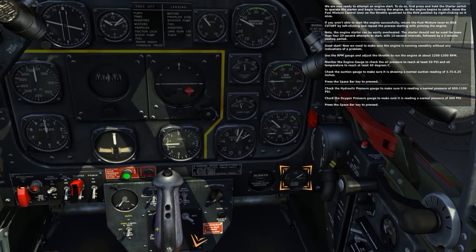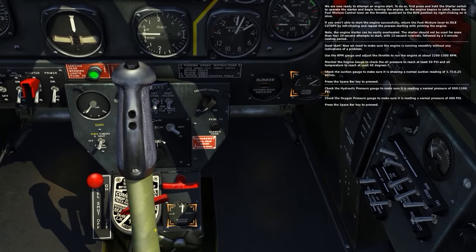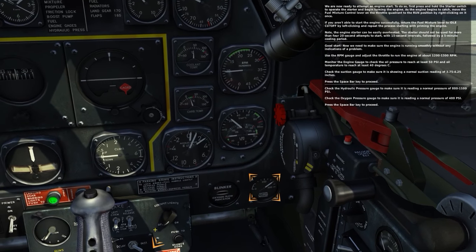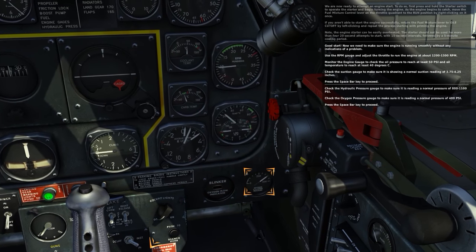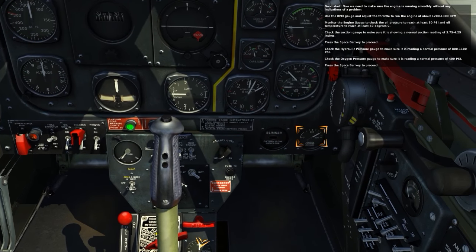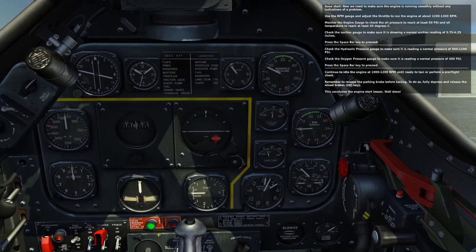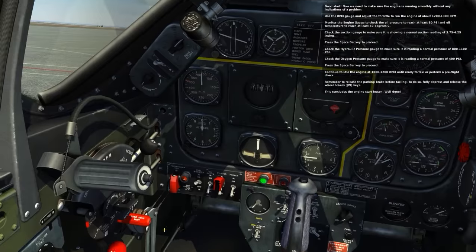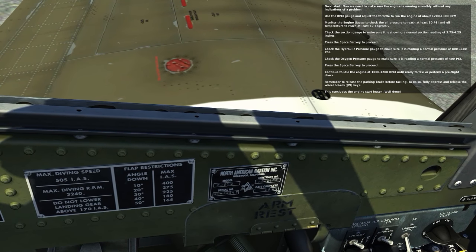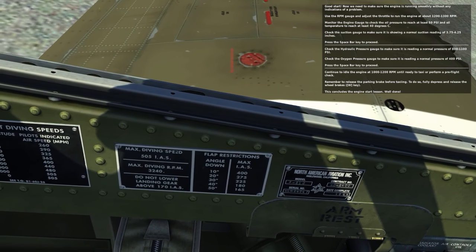Check the hydraulic pressure gauge to make sure it is reading a normal pressure of 800 to 1100 psi. Check the oxygen pressure gauge to make sure it is reading a normal pressure of 400 psi. Press the space bar key to proceed. Continue to idle the engine at 1000 to 1200 RPM until ready to taxi or perform a pre-flight check. Remember to release the parking brake before taxiing. To do so, fully depress and release the wheel brake's W key. This concludes the engine start lesson.